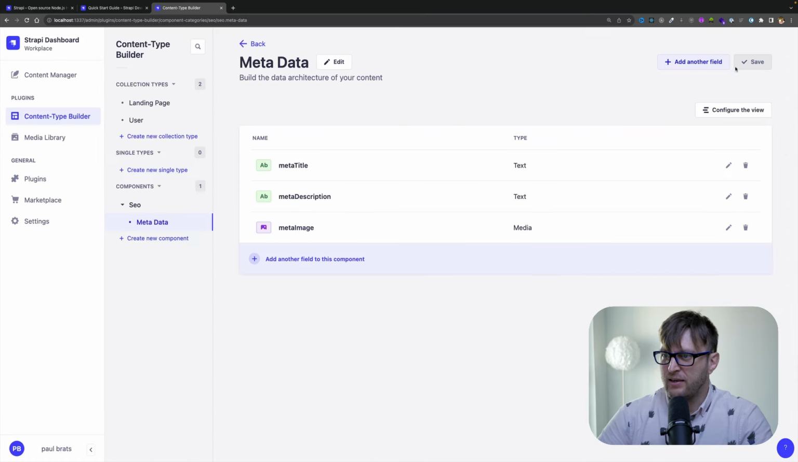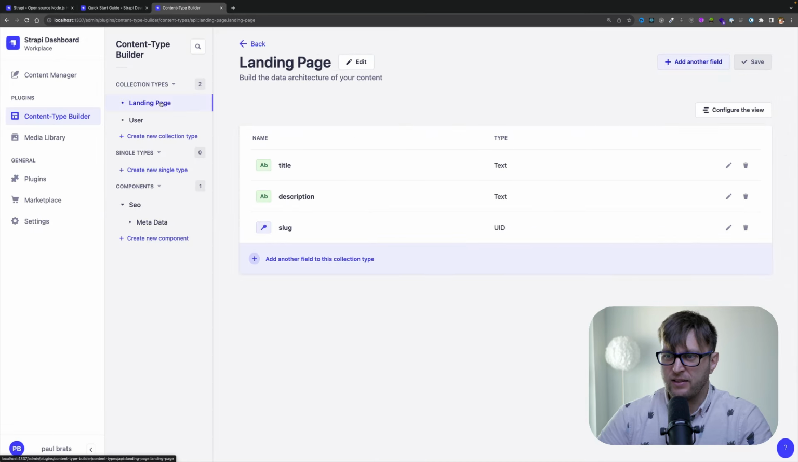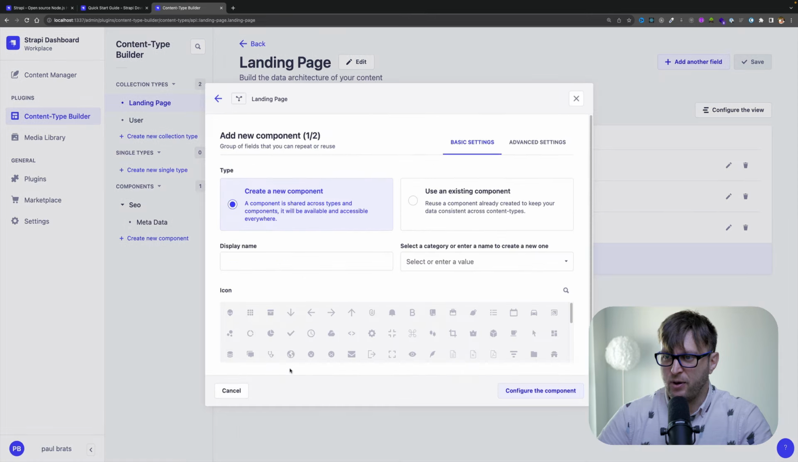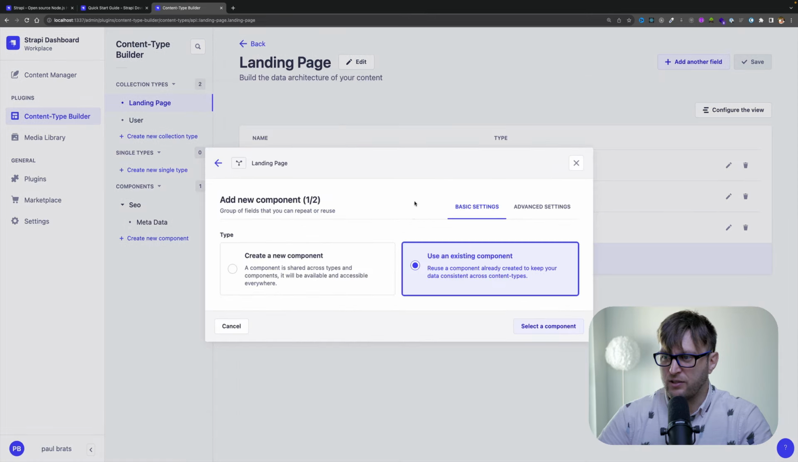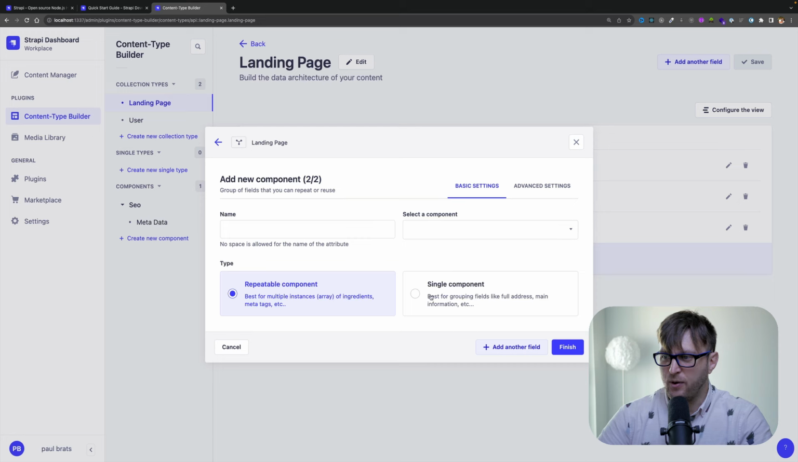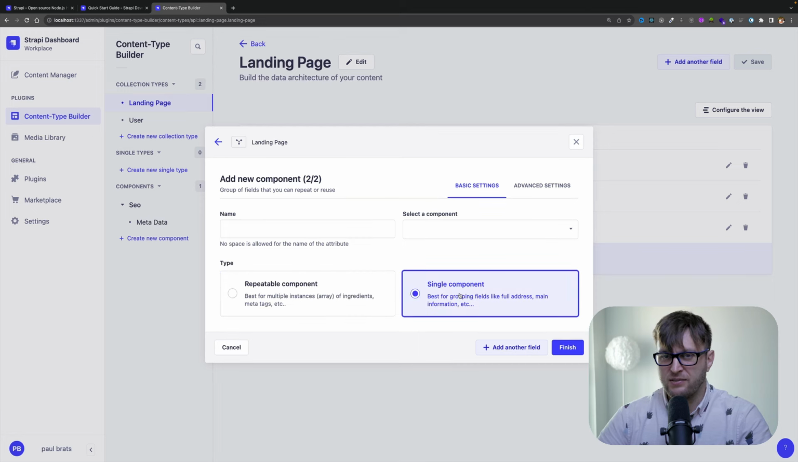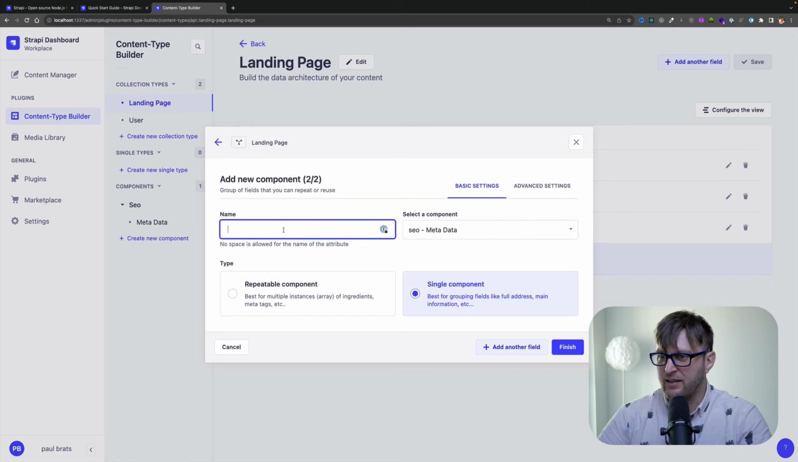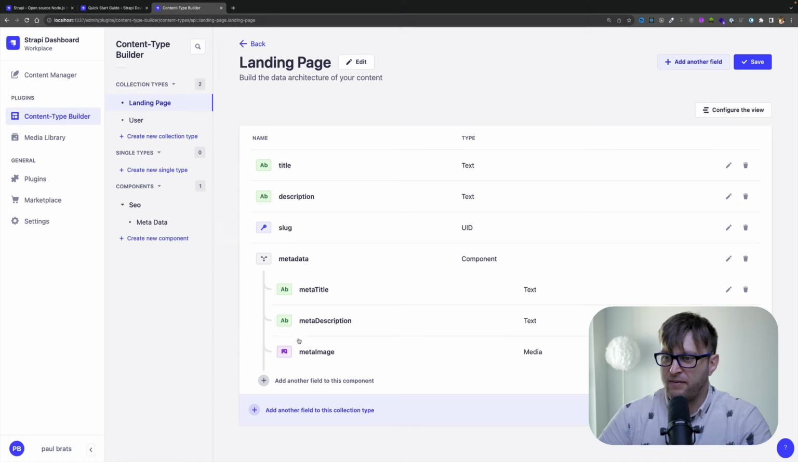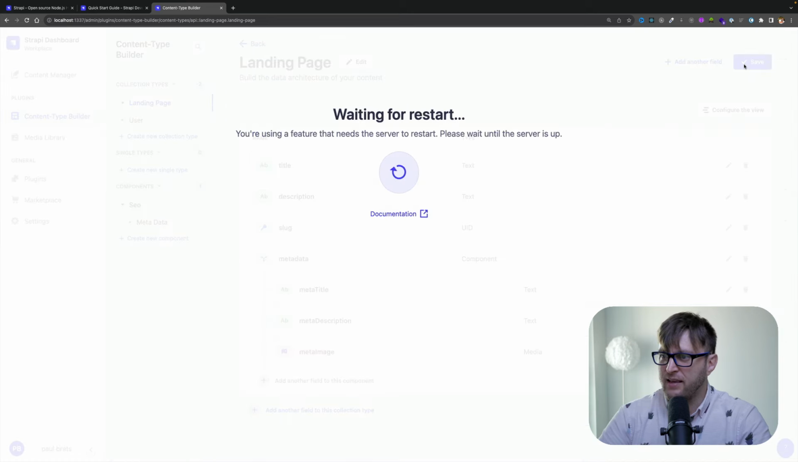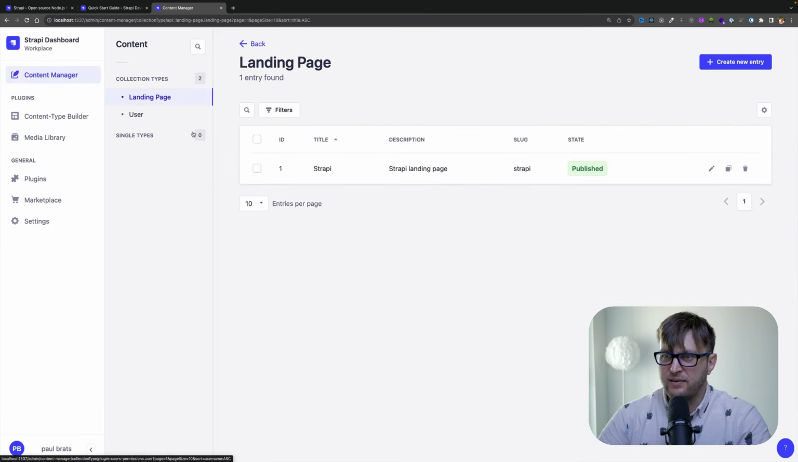Let's click save. And we could add that component to our landing page by clicking add another field. Let's click component. Let's say using the existing component, select the component. We're going to click single component because we only want it once on our page. Let's select metadata. And here we're going to give it a name, and we're going to call it metadata and click finished. So now we have our metadata component. Let's click save. And now let's go to our content manager.